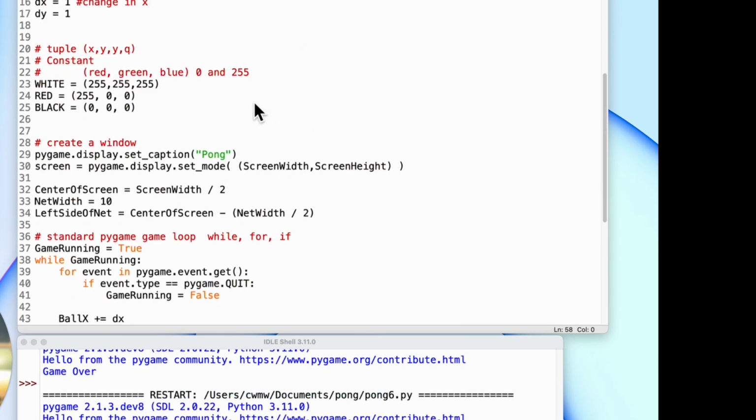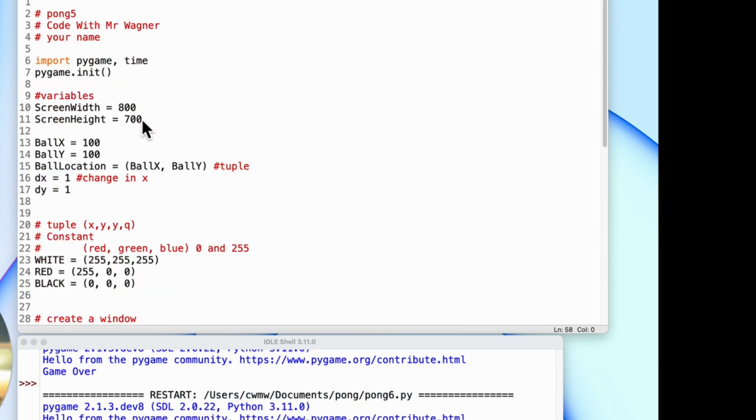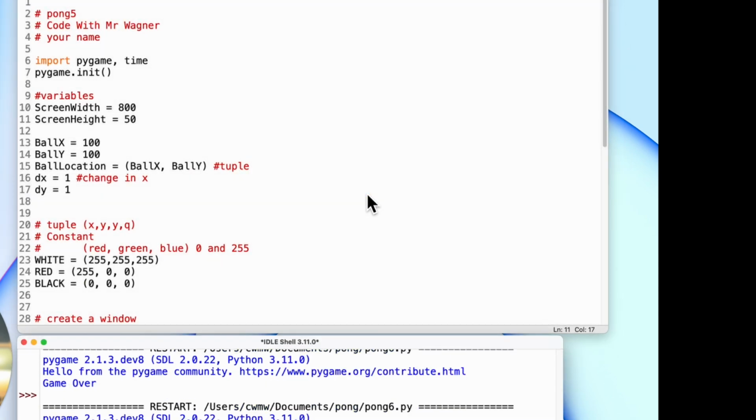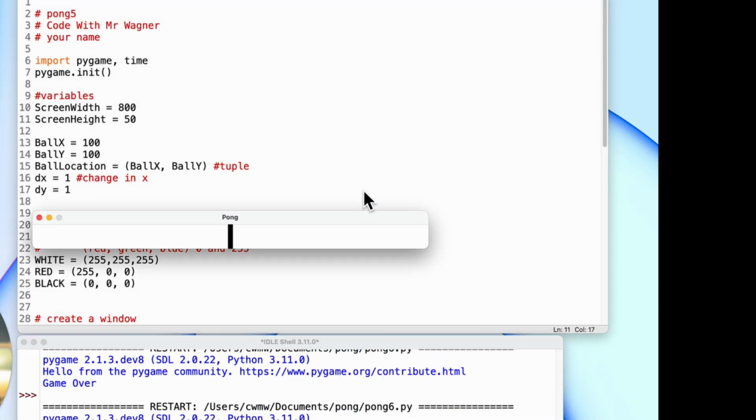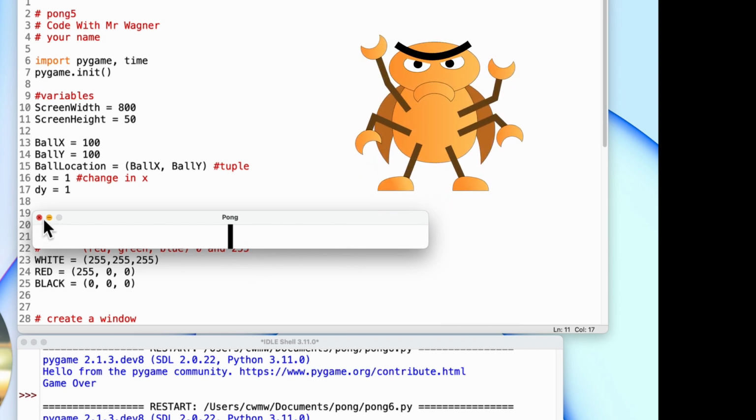And if I go back and I change this screen height to say 50, and I hit run, oh, look at that. Well, I guess the ball never got drawn. Oh, there it is. Did you see that ball move? So that's actually interesting. We got a little bit of a bug there.